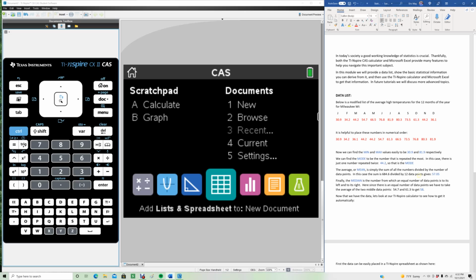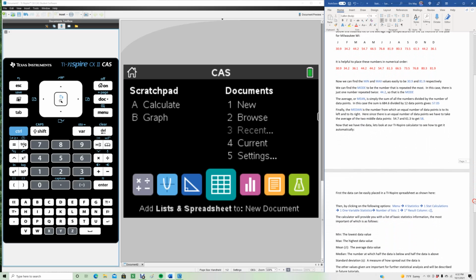Similarly, but a little bit different, is the median. The median is the number from which an equal number of data points is to its left and to its right. Here, since there is an equal number of data points, we have to take the average of the two middle points, 54.7 and 61.3, and taking the average of those would get 58 to be our median. Now that we have the data, let's look at our TI-Nspire calculator to see how to get it automatically.